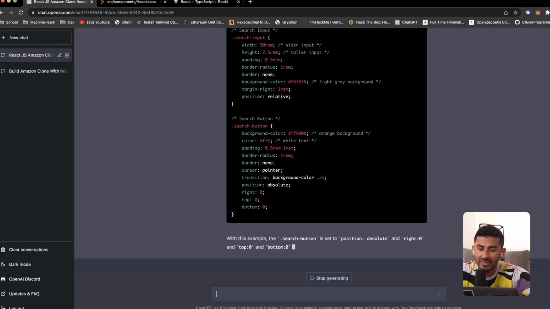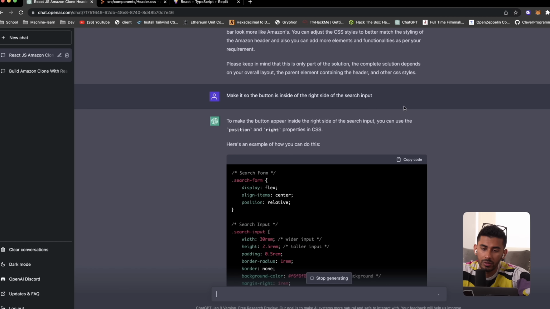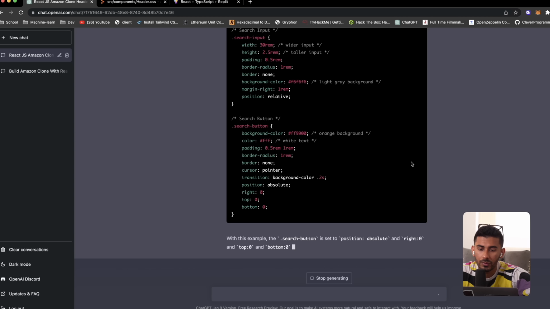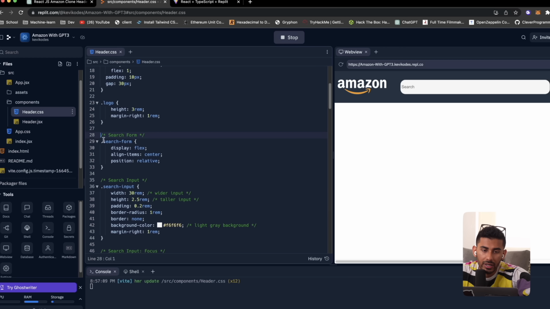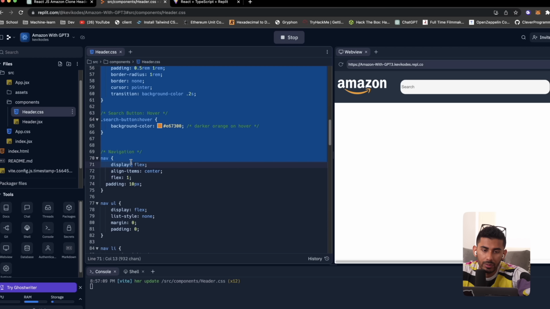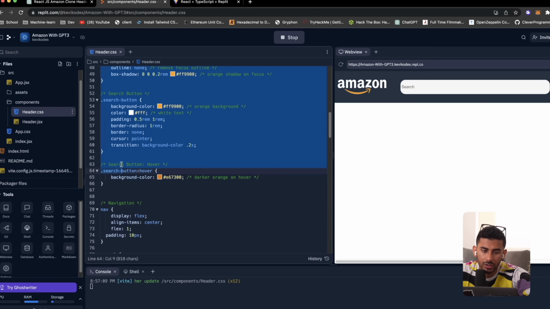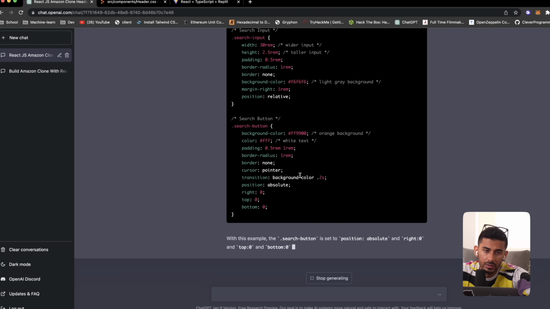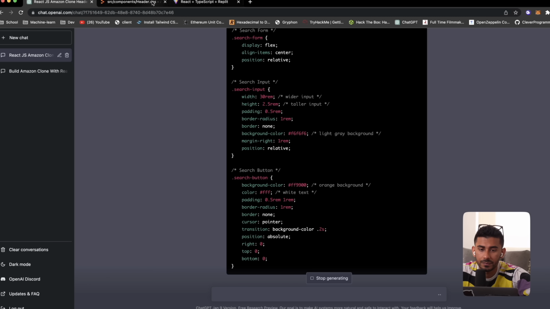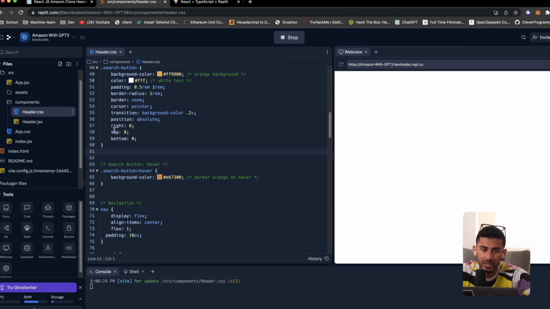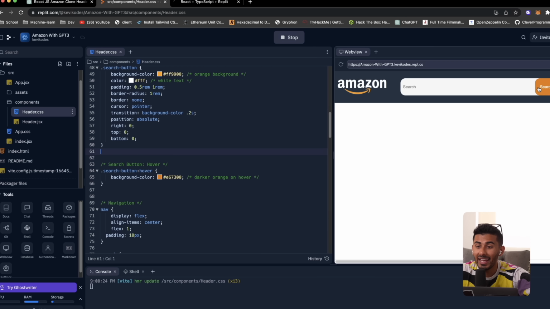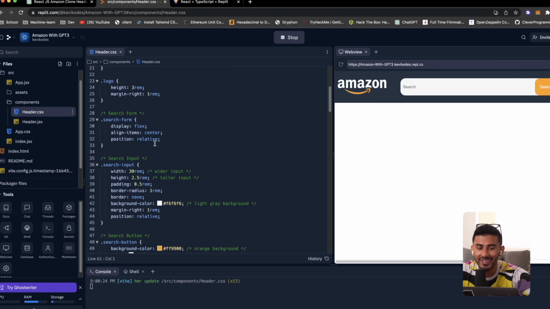Okay. With this example, the search button is set to position absolute and right 0, top 0, bottom 0. We're going to copy this. We're going to come back and we're going to replace everything related to search here and paste, except for the search button hover. We're going to override it over everything and paste it. And there we go. Look at that.